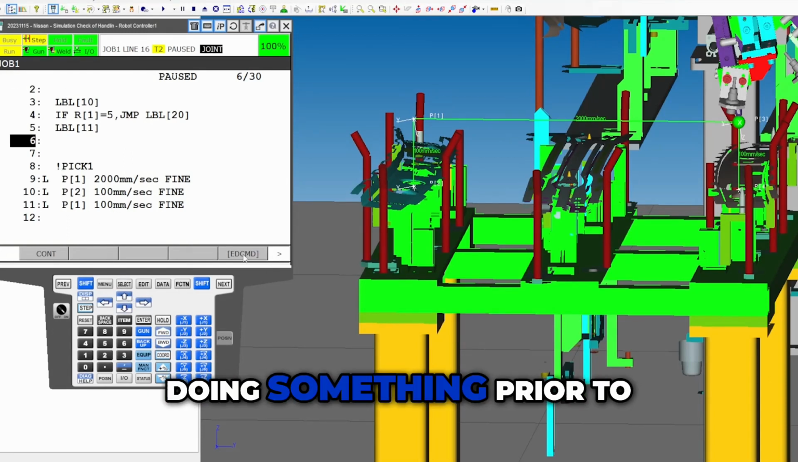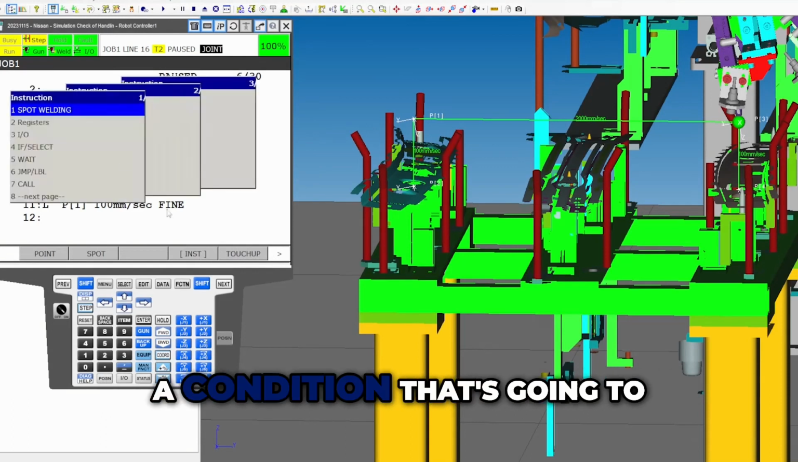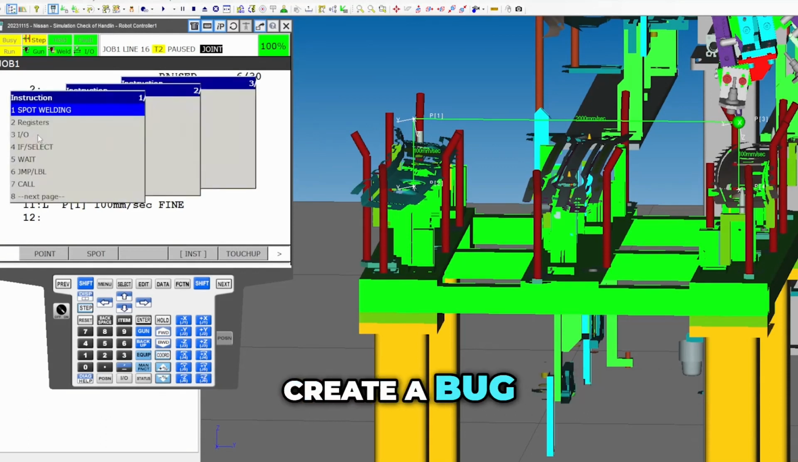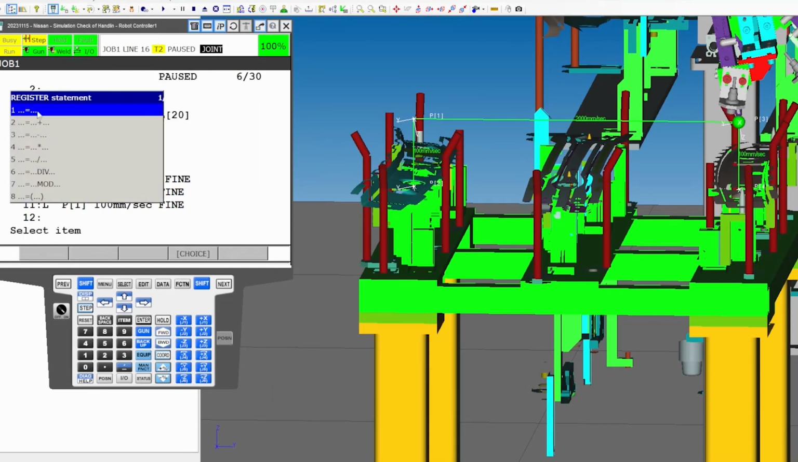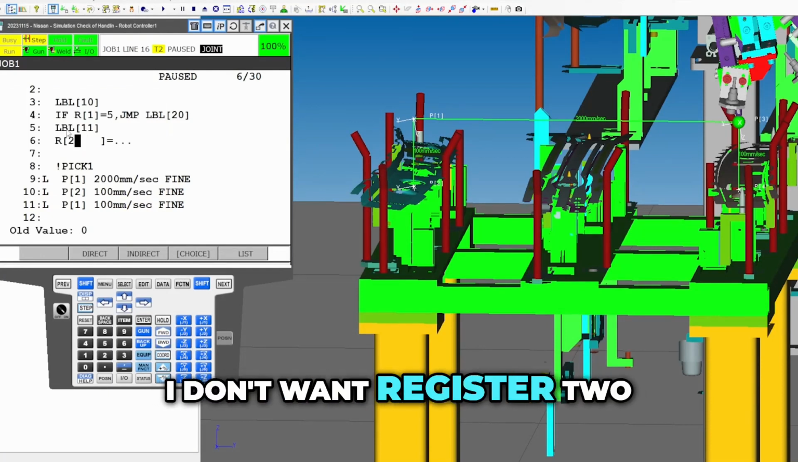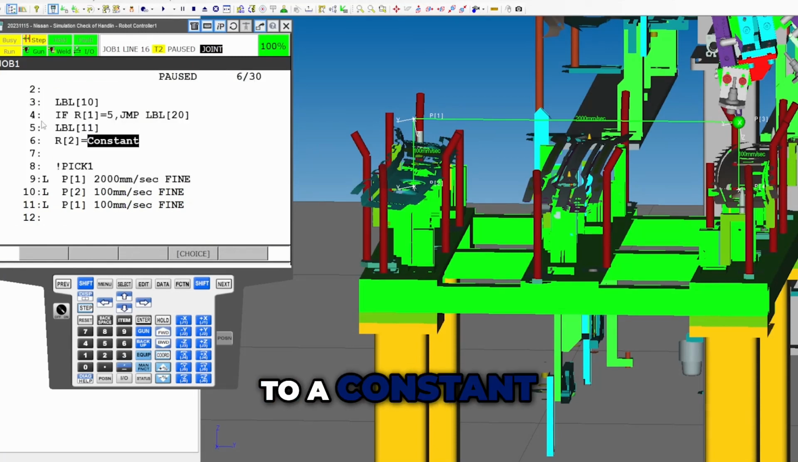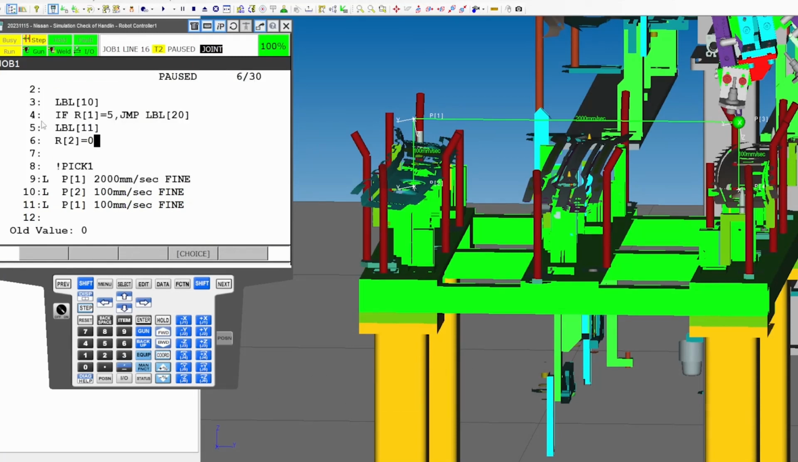Now, one of the next things that I'm going to do here is something prior, because I know our code's going to cause a problem here in a minute. So I'm going to add something that's going to handle a condition that's going to create a bug in our code. So I want to say register equal to register. I want register 2 to be equal to a constant of 0. Okay?